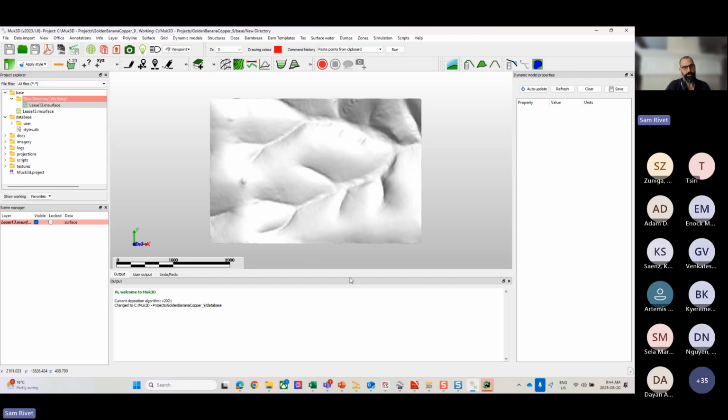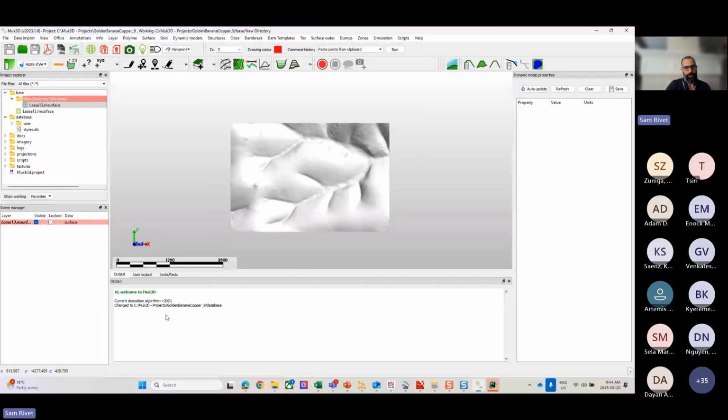Okay, other windows. You have here your output window, and this is where any information that you're trying to ascertain from the software is going to be published. So, if you're trying to get a volume, when you're doing deposition runs, trying to get a pond area, that's all going to be published in your output window.